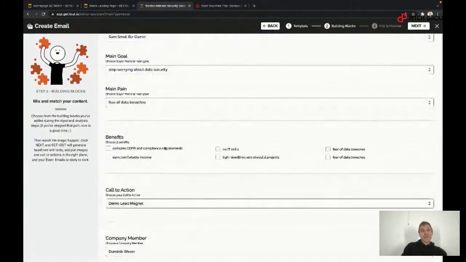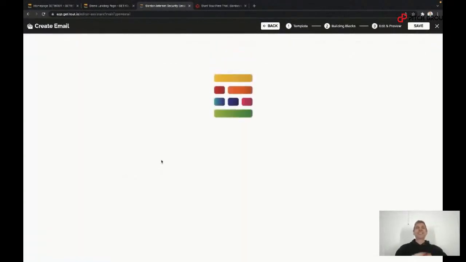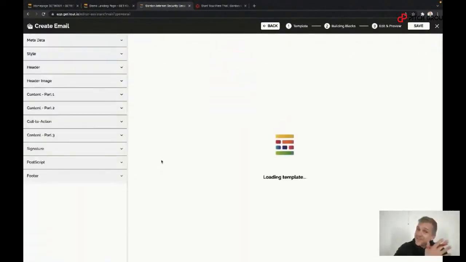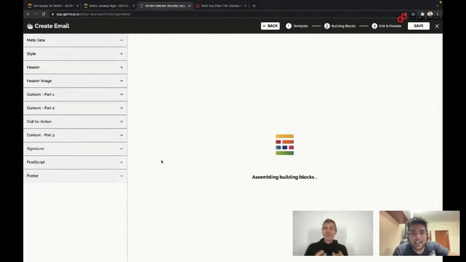Which benefits are we going to mention? Well, let's just pick the first 3. Which company member should be the signing person below that email? And let's have a look how this turns out. So same thing. The AI comes, takes your marketing.